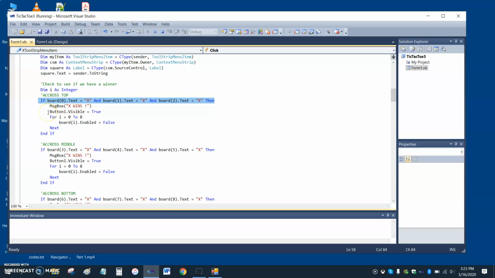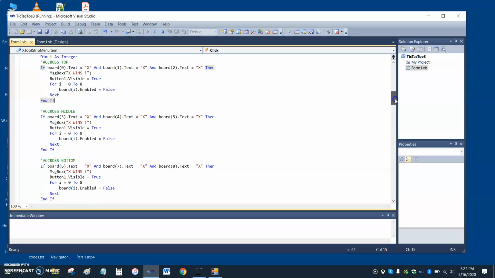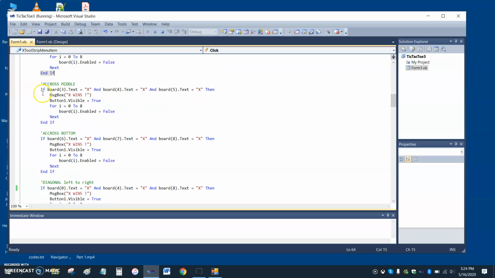We're going to say button 1.visible is true, which is the play again button. And then we're going to go and we're going to disable all the labels. Just loop through and disable every label. Boom. And then we're going to do the same thing for every possible combination.